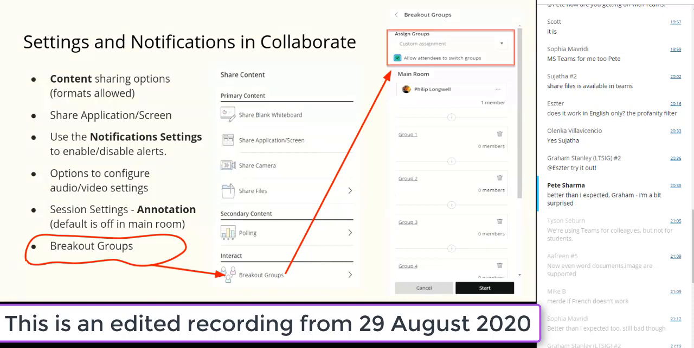Waiting for my slide to move on. And you can also obviously set up breakout groups as well. Breakout groups can be done during the session, and I'm going to do an example of that shortly in terms of setting up breakout groups.